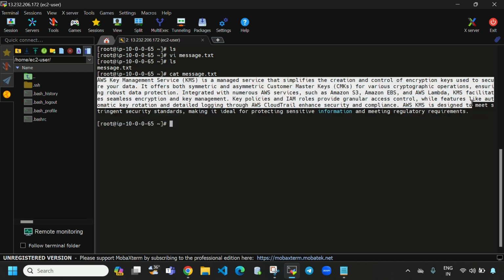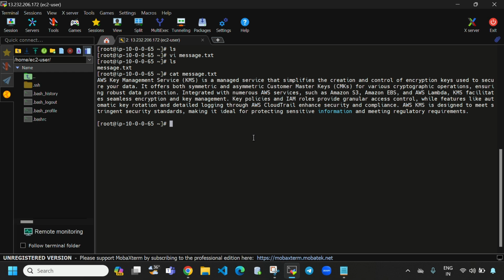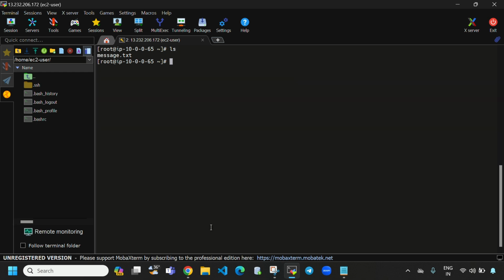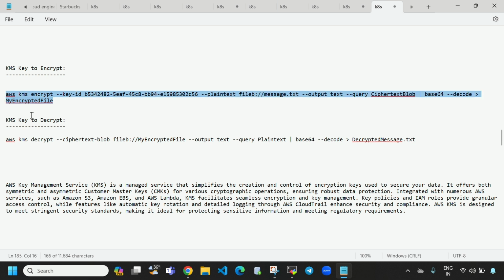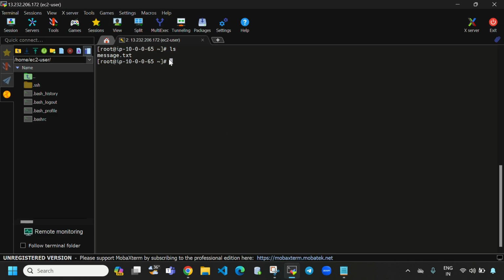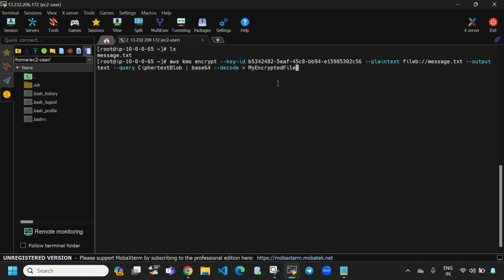So let's encrypt this file. Let's clear the screen and run ls. This is the file. Let's directly come here. Here you can see these are the two keys to encrypt and decrypt the data. To encrypt, directly copy this, and I will provide you these two keys, guys. Let's come here and paste it here. We need to change this key ID first. So let's do that. I'm going to remove this.